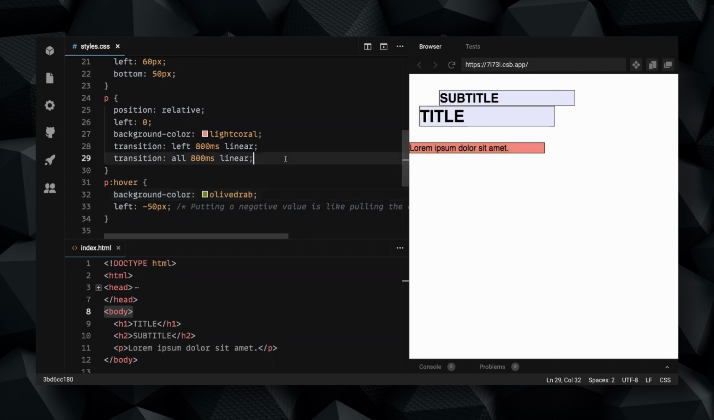So I will comment this out, okay? And let me refresh. Can you see the difference now? Let me put more seconds here. Okay, all of you, I mean.